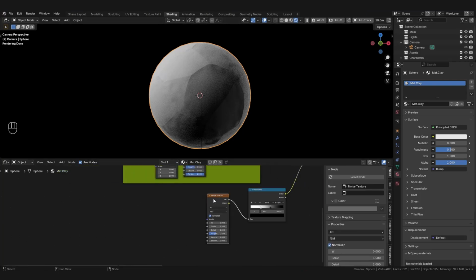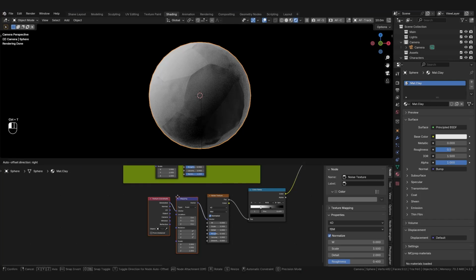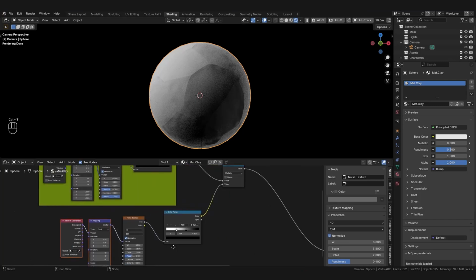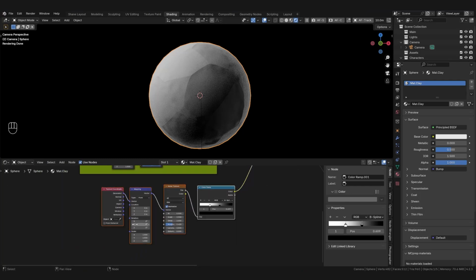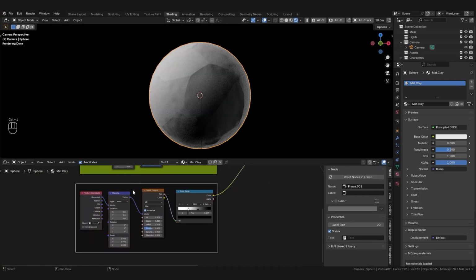And for this texture too, we're gonna hit Control T and get the Node Wrangler mapping set up. Great. And I'm gonna select all of these, Control J to add another frame. Rename this as noise 2. Add a color.